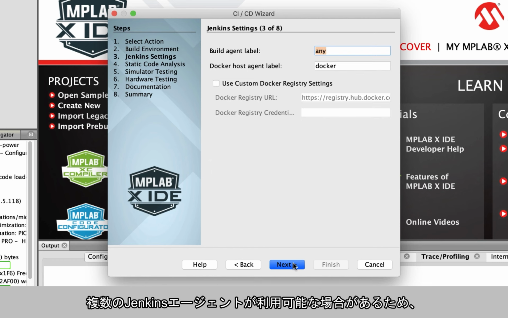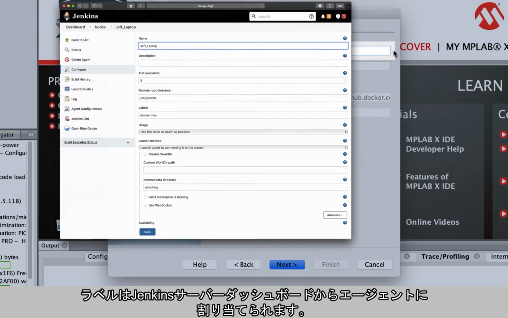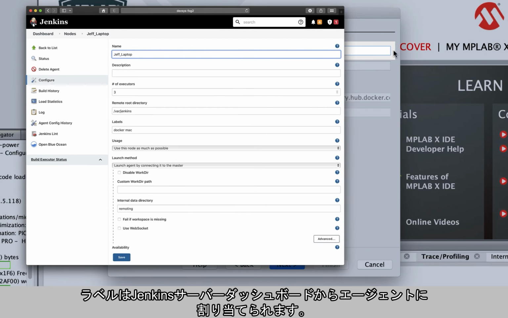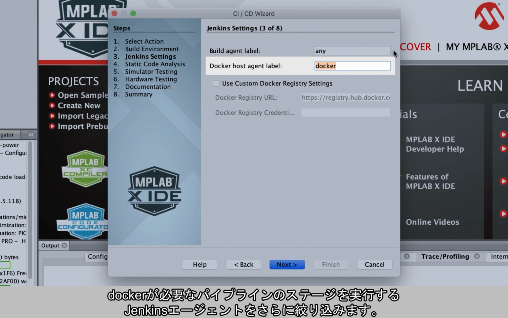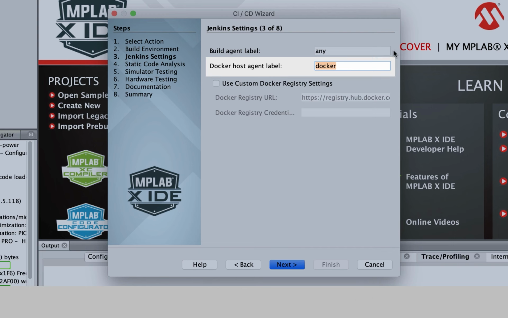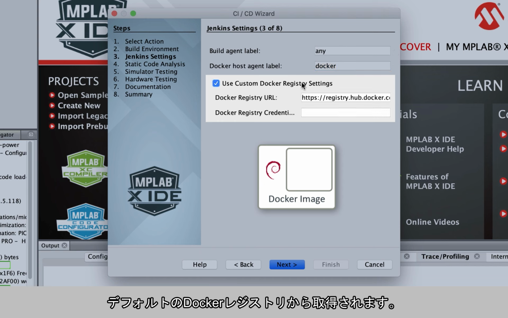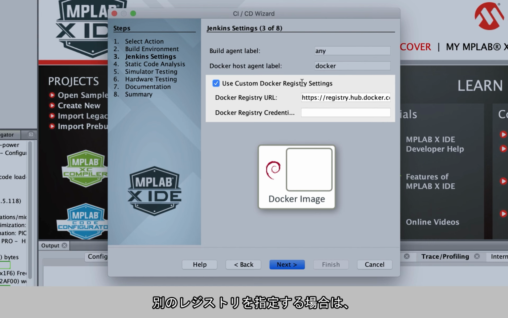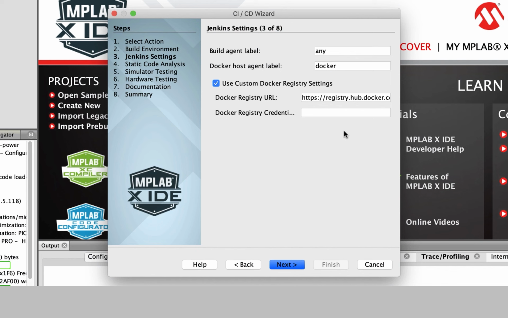You may have more than one Jenkins agent available, so labels are used to indicate which agents are permitted to run the pipeline. Labels are assigned to agents from the Jenkins server dashboard. The Docker host agent label further refines which Jenkins agents should run pipeline stages that require Docker. The Debian Docker image, on which your image will be built, is obtained from a default Docker registry. If you want to specify an alternate registry, select the checkbox and enter those details here.